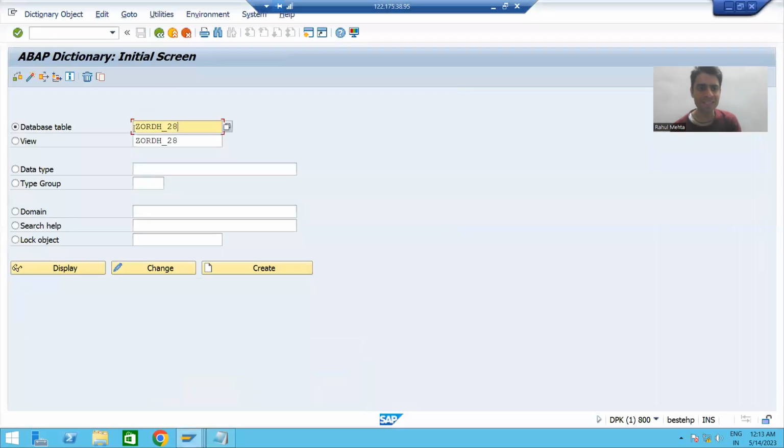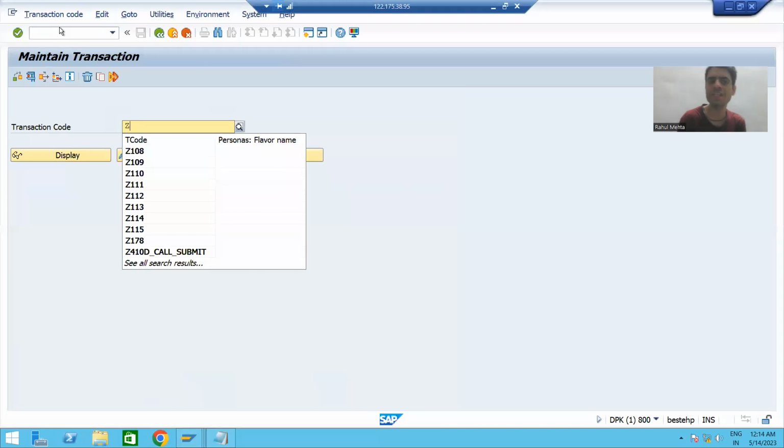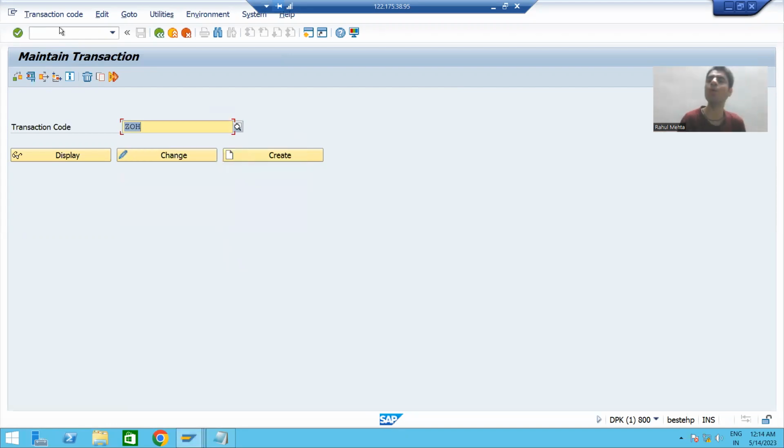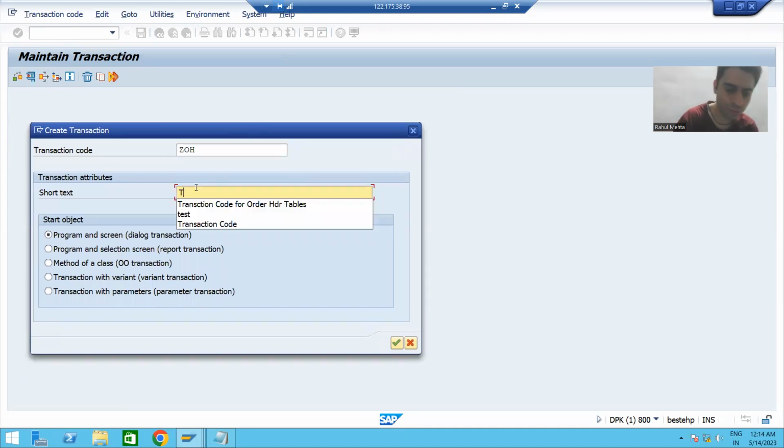Now, we will go to SE93 transaction code. We are creating our own transaction code. First, the name should start with Z or Y. And we will give a very small name because it is a transaction code, a shortcut. Suppose I am saying order head, so I am writing ZOH. I will go to the create button. Now, I will give the short description: transaction code for order header table.